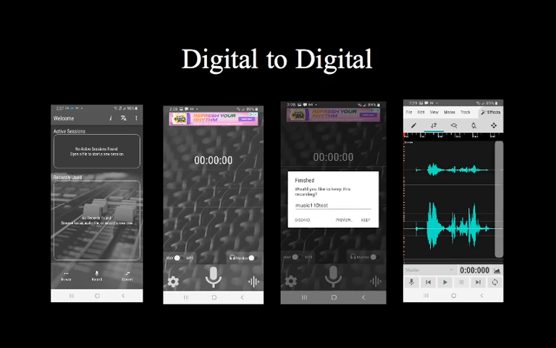Now, you'll notice already when we're looking at this, at the envelope of this WAV file, I think it's just me saying, hello, Music 110.